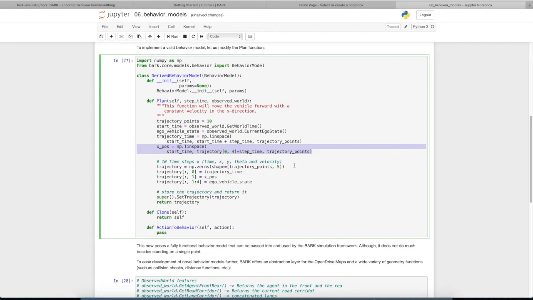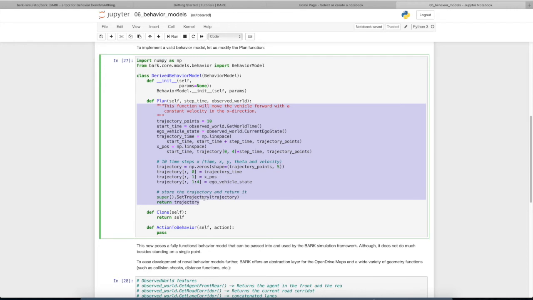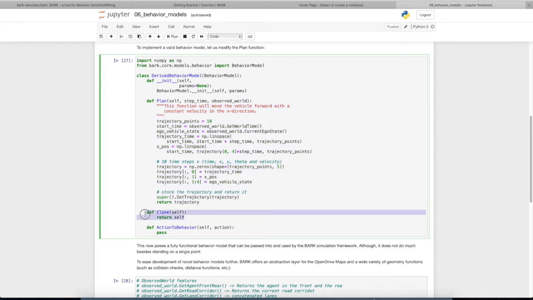We create a trajectory, which is always like time, x, y, so the Cartesian coordinates, the vehicle angle, and the velocity. We just fill in the parameters and the values, and then we set the last trajectory and we return a trajectory. So this is a plan function that is valid and would make the car drive with a constant velocity. In Python, you can just say that you return the object itself as a clone function, then everything that has been in the object will be in the new object.